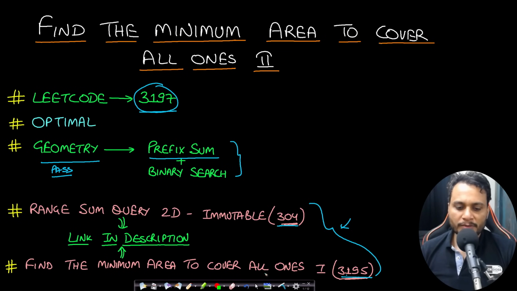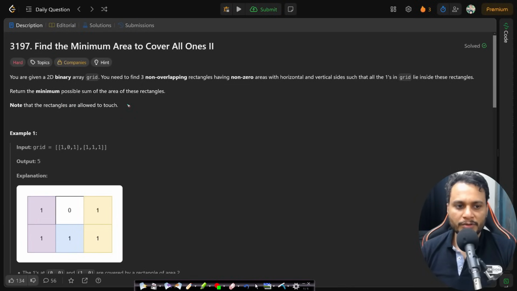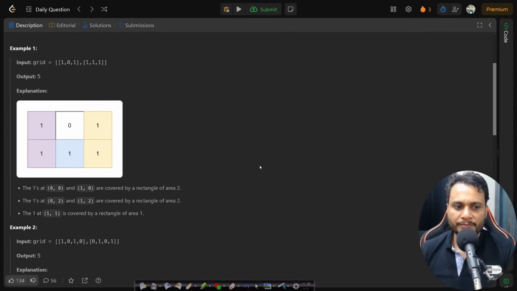Now this video can be long, but if you stick around, then you will be able to understand the standard as well as the optimal solution. In this problem, you are given a 2D binary array grid. You need to find 3 non-overlapping rectangles having non-zero areas with horizontal and vertical sides such that all the ones in the grid lie inside these rectangles. Return the minimum possible sum of the area of these rectangles, and note that the rectangles are allowed to touch but they cannot overlap.